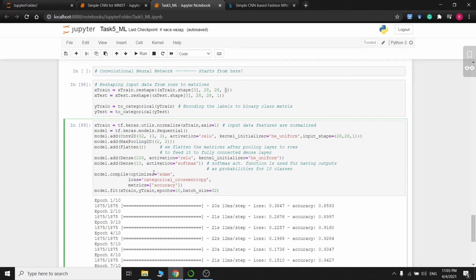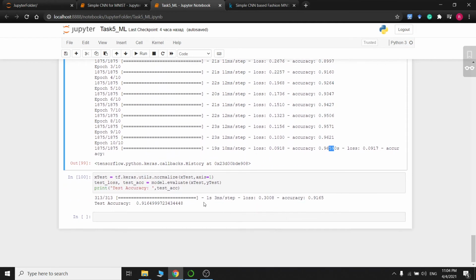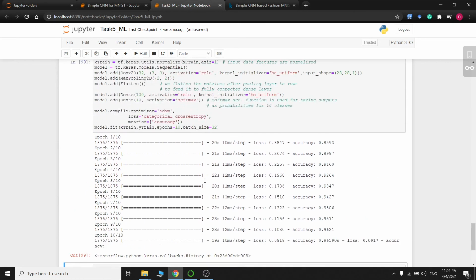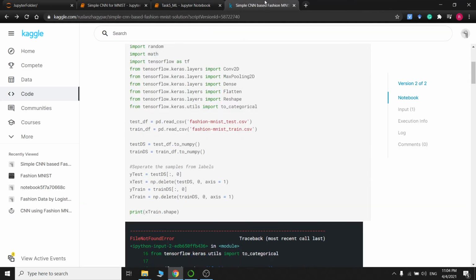When we compiled, we chose the most used optimizer, the Adam optimizer, and the loss function was categorical cross entropy. When we trained with 10 epochs and a batch size of 32, the training accuracy was quite high, 96% or even a bit higher. And when we checked on the test dataset, it reached an accuracy of 91%. So we decided to upload this solution, the convolutional neural network, to Kaggle.